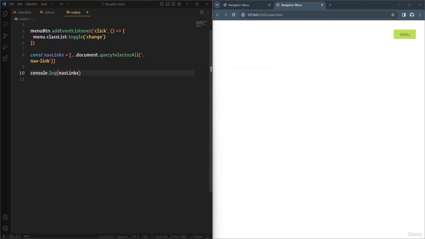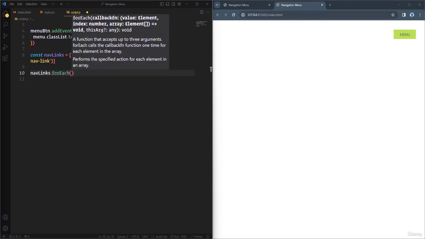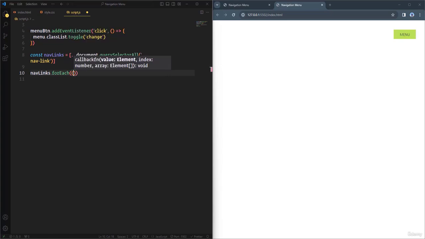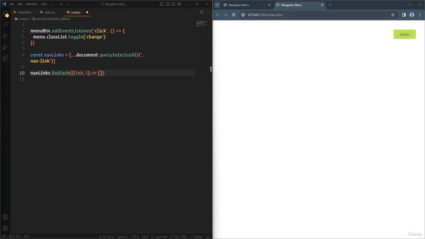Okay, after that I'm going to iterate over each link element in the navlinks array using the forEach method. So we need navlinks followed by the forEach method. I'm going to insert here a callback function with 2 parameters, link and index i. It will be an arrow function.